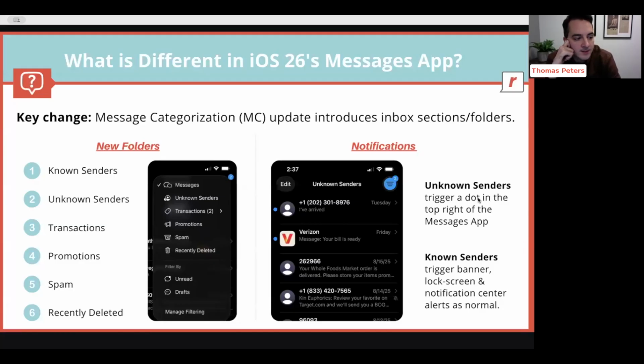Now, again, if I haven't already said it, it's really important to understand message categorization is off by default. A user has to actually go to manage filtering of messages and choose from a variety of options how they want their messaging app to filter messages. And so there's been some inaccurate reporting that claimed it was on by default. That's not the case. For those users who do choose to enable it, however, there'll be some changes.